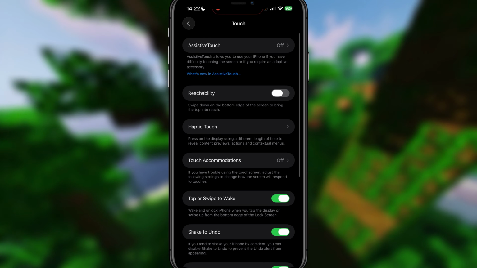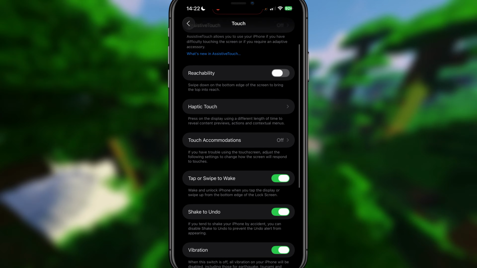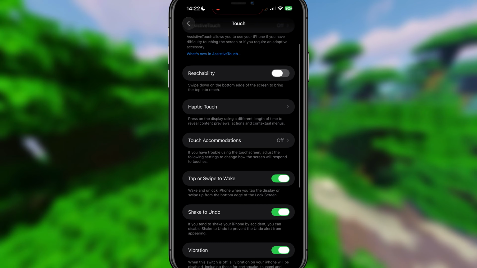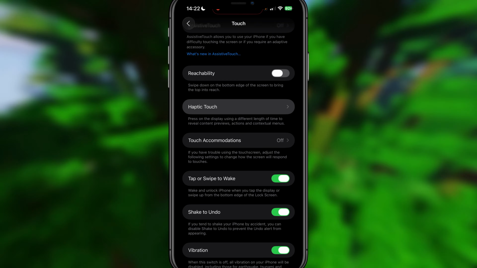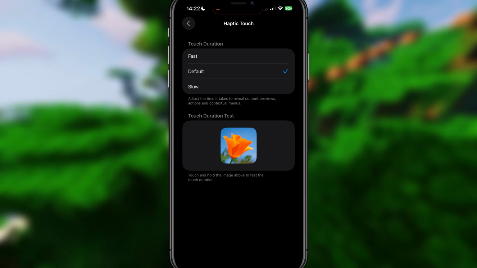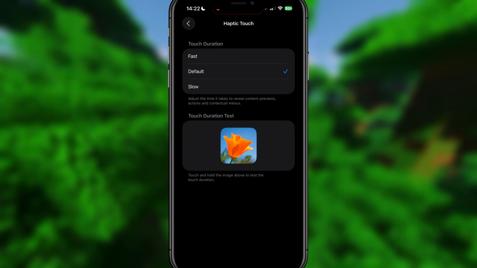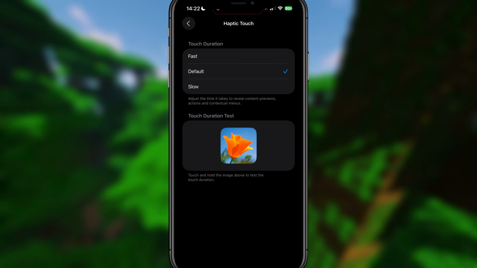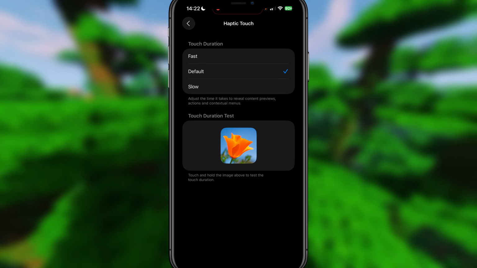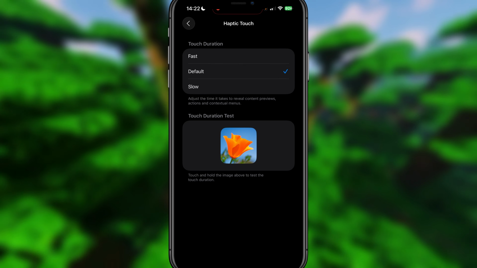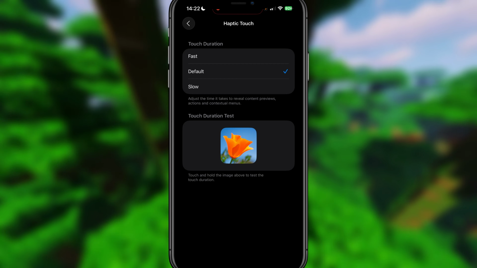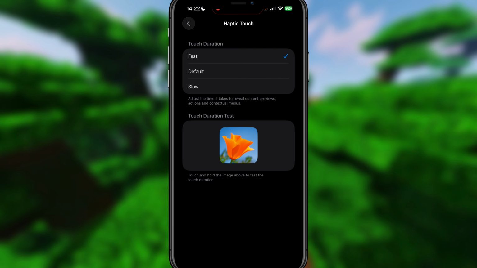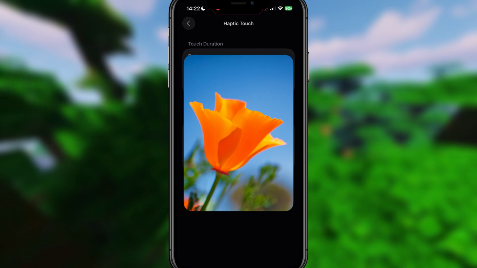physical and motor. Here you want to go to haptic touch, press on the display using different lengths of time to reveal content preview section and contextual menus. So you can change this duration to fast and slow. Basically, it lets you adjust the time it takes to reveal content previews, action and contextual menus. And you can test it here by how fast or how slow you have to be.